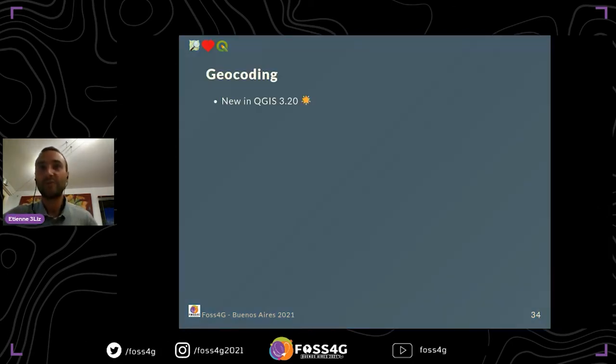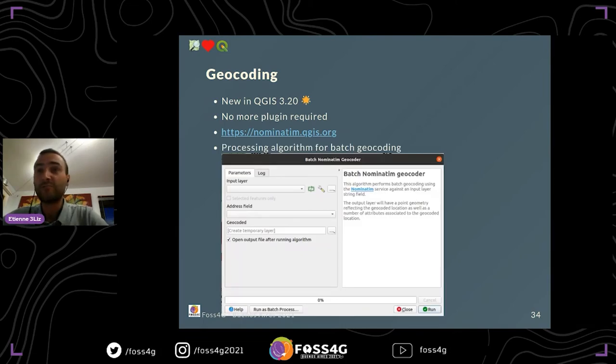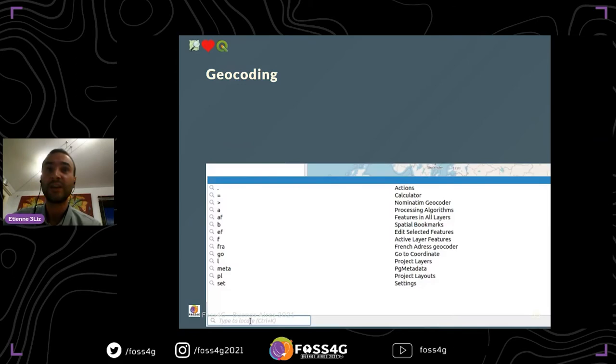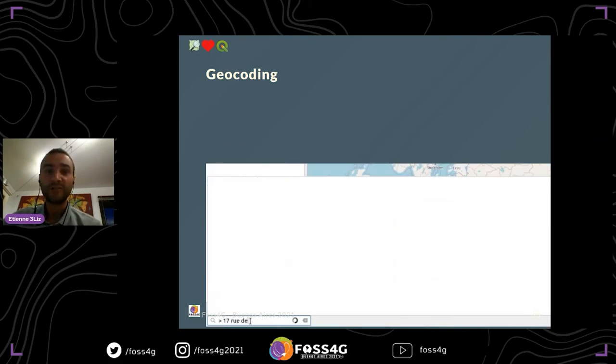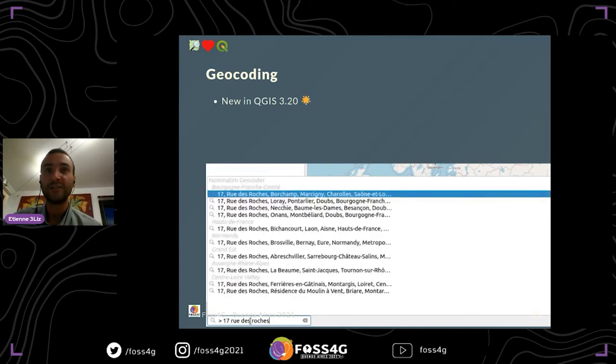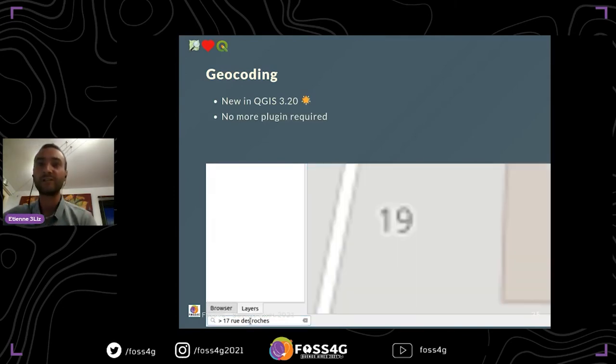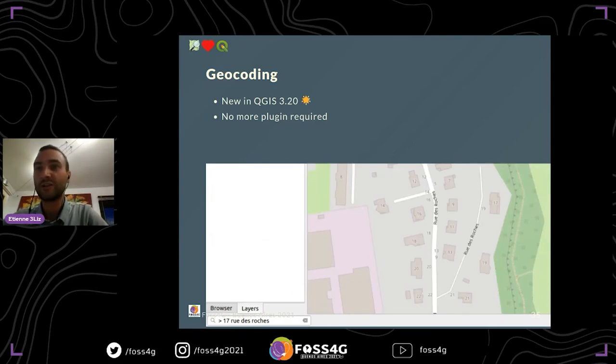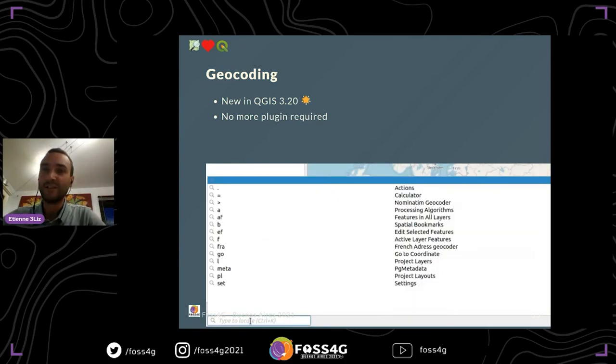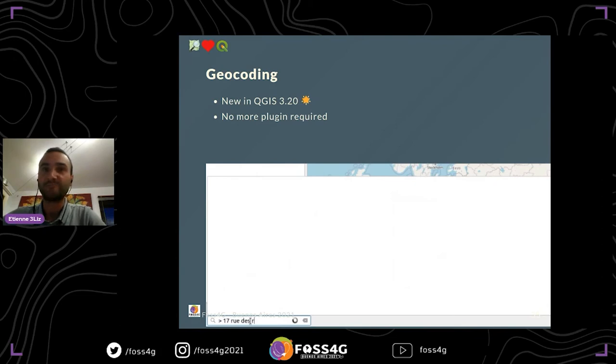Geocoding, that's new in QGIS 3.20. There is a new server which has been set up, nominatim.qgis.org. There is also a processing algorithm to do batch Nominatim geocoding. So if you have a point layer and you want to know the position according to an address field, you can do it. You can do it as well from the locator bar. So that's also included in QGIS. No more plugin required now. So you can start using the locator bar. It will ask Nominatim and it will zoom on the address.